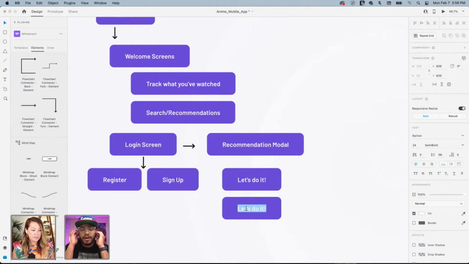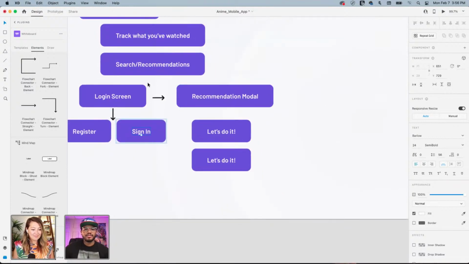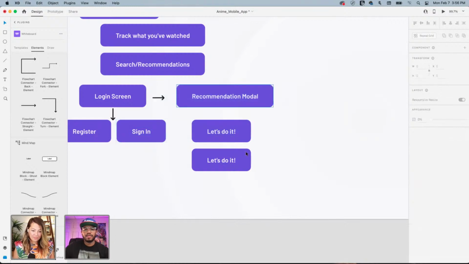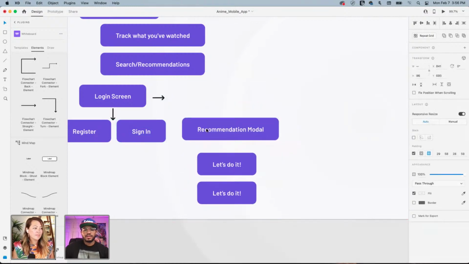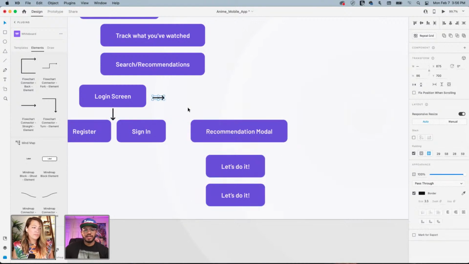I'm just thinking about, once you log in or register, maybe this is probably not sign up. Maybe this is just register and sign in. Sign in. Yep, there you go. And then once you sign in, let me just grab all of this. This is not perfect, but you get the gist.